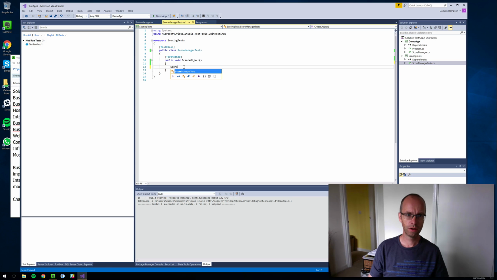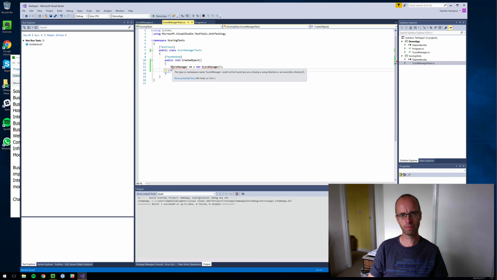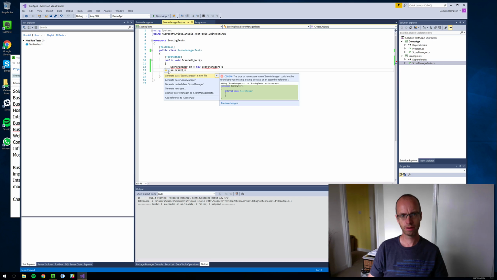So I'm going to say score manager equals new score manager. It's not very good, is it? Score manager, and we're going to do sm.print. I'm going to get a complaint here because we can't access score manager.